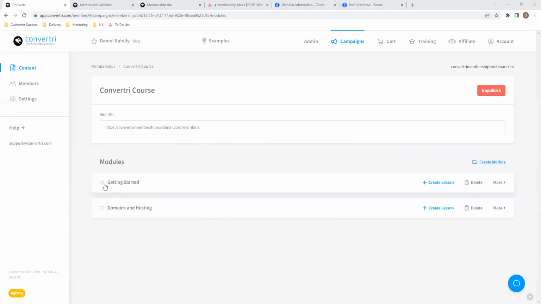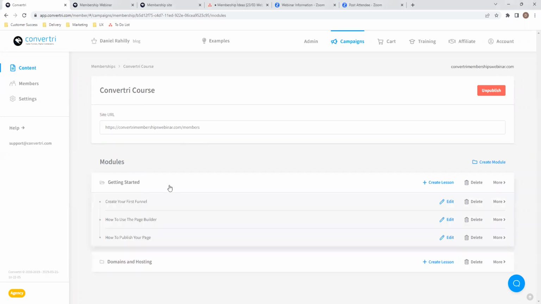The way the memberships are structured is we have our membership site at level 1, then we have modules, which contain lessons, which contain content. So you can't have just a module without any lessons and add content to it. You'll need to create lessons in order to add your content in. As you'll see here, if I click the folder to expand, I've got my 3 lessons for this module, and then I can edit each one of those, which is where I add the content.